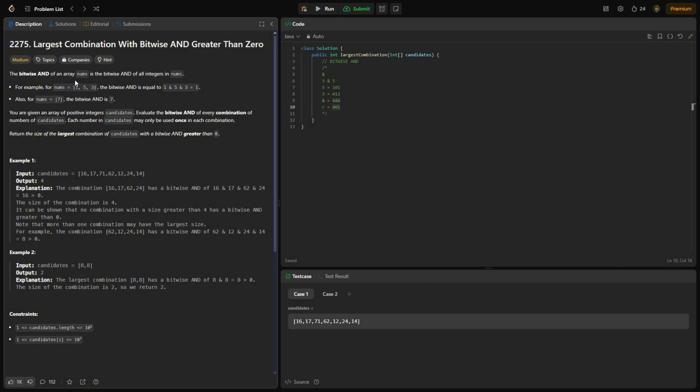So for this problem, we're going to use the bitwise AND on an array of nums, and we're going to check the bits between all these numbers. The goal for this problem is to evaluate the bitwise AND of every combination of numbers in our candidate list, and we are going to return the largest combination of candidates with a bitwise AND greater than 0.